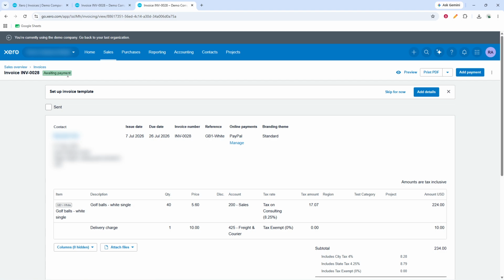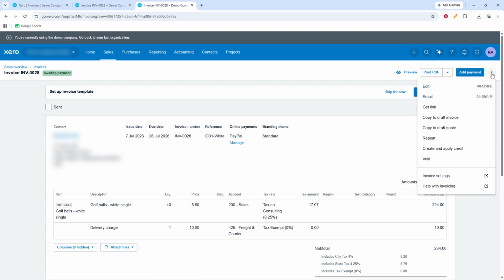Next, go to the Invoice Options menu in the top right corner of the invoice. In some accounts, this appears as an Invoice Options button, and in others, it may show as a three-dot menu. Click that menu to view the actions available for this invoice.